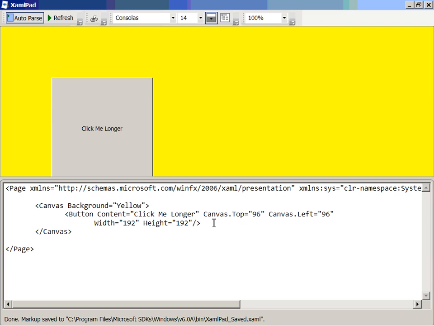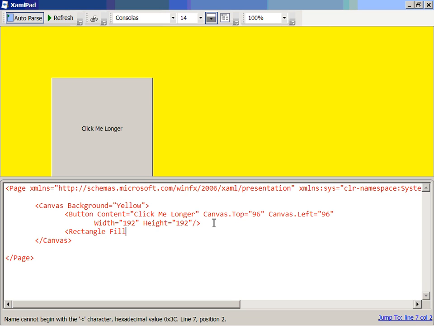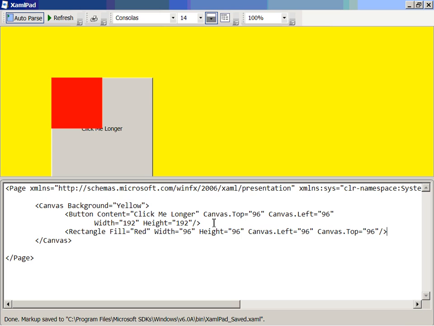So if we were to put a rectangle here on the canvas, let's say fill equals red, let's say width equals 96, height equals 96. And if we were to put this at canvas.left equals, where are we at with the button, 96, and canvas.top equals 96, then the rectangle essentially appears on top of the button. And as you might expect, you can't click the button through the rectangle, but you can click the button if you're not over the rectangle, because the rectangle is on top of the button in terms of the Z ordering here. And that's really what Canvas does for you.